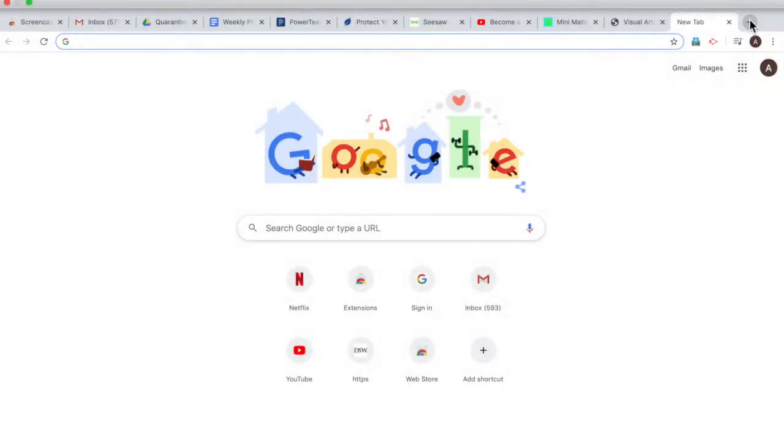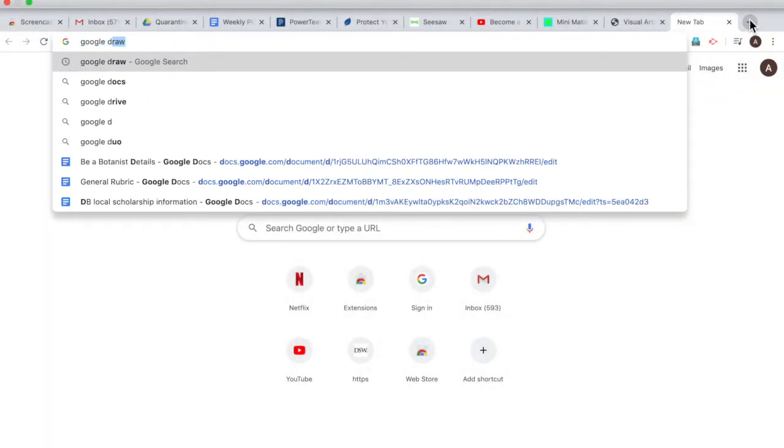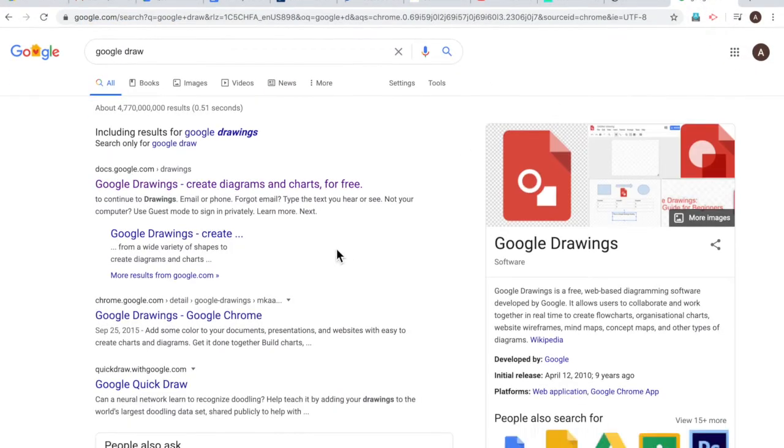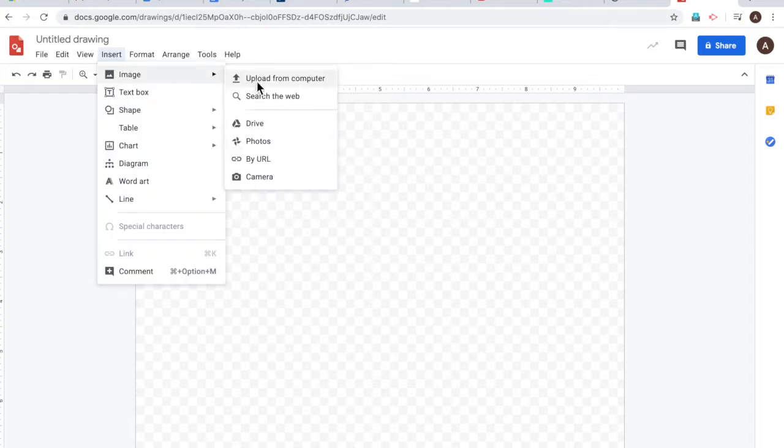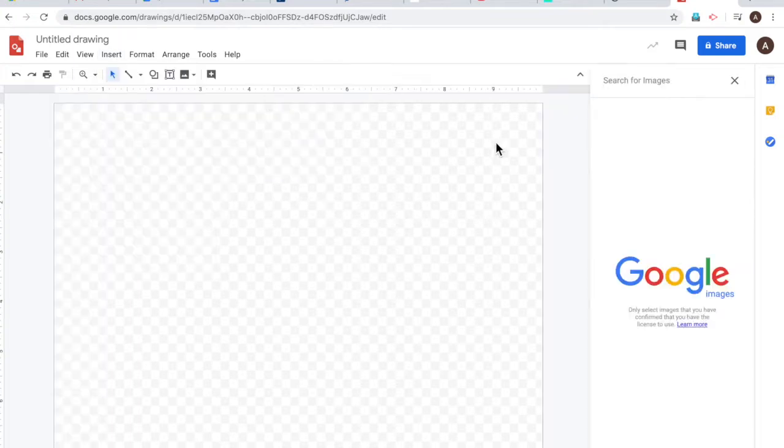Alright guys, so today we're going to learn how to use Google Draw to make our own clothing. So if you go to Google, you can search Google Draw and it should pull up results. So I've clicked on the first one here. And I'm already signed in, but you may want to sign in to your account so that way you can save it easier. Okay, so to start, we're going to insert image and we're going to search the web.